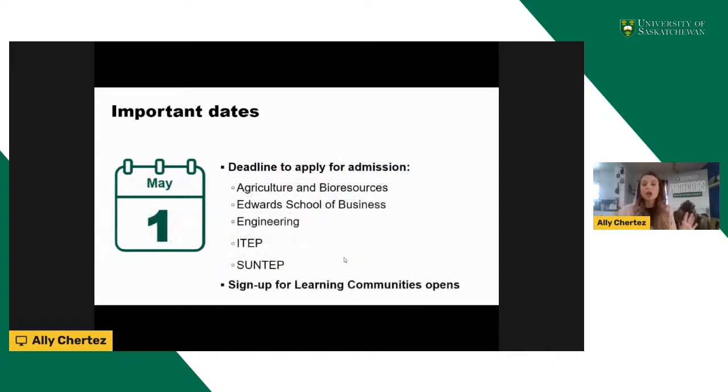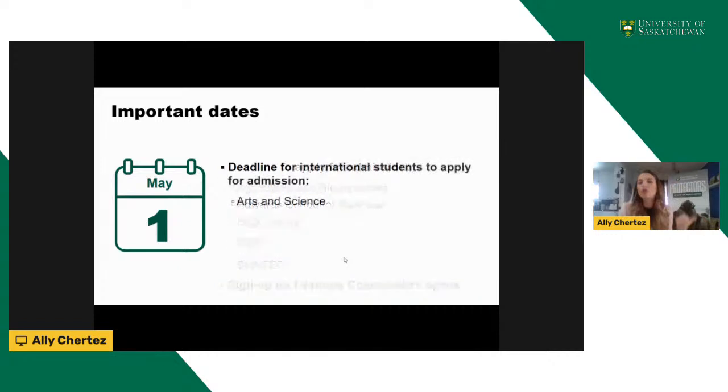Now, May 1st is kind of our last deadline to apply for programs. This is the deadline to apply for admission to rolling admission programs, and some of the programs are listed here as well. And it's also the sign up to join learning communities. If you have any questions about learning communities, join me in the admissions and scholarship booth. I'll answer any questions you have about that. And it's also the deadline for international students to have applied for admission for the College of Arts and Science. So May 1st, okay? December 1st, February 15th, and May 1st are some of the deadlines that you want to keep in mind.